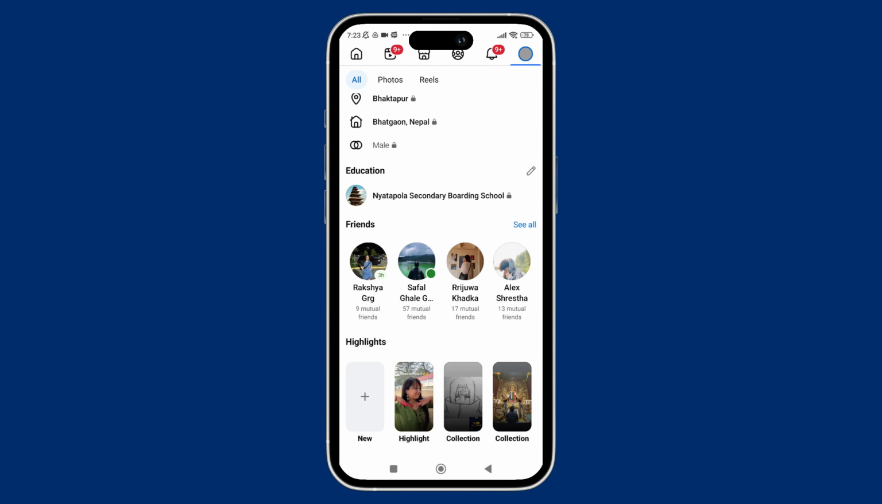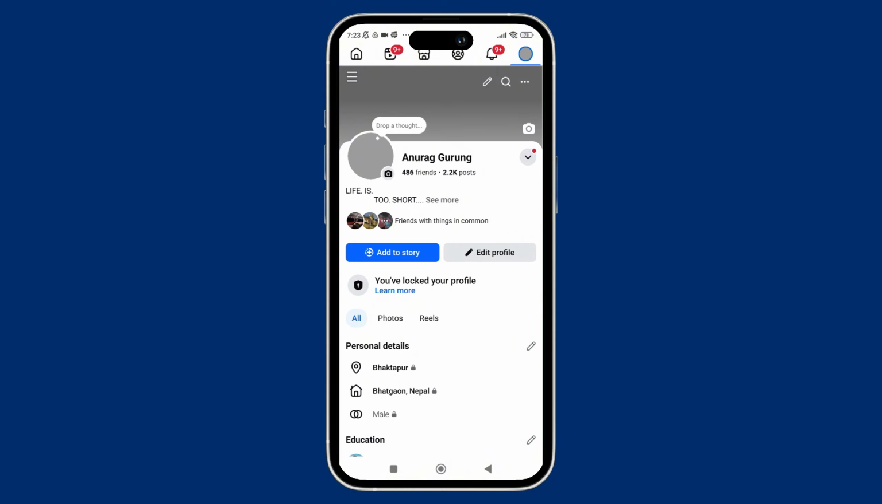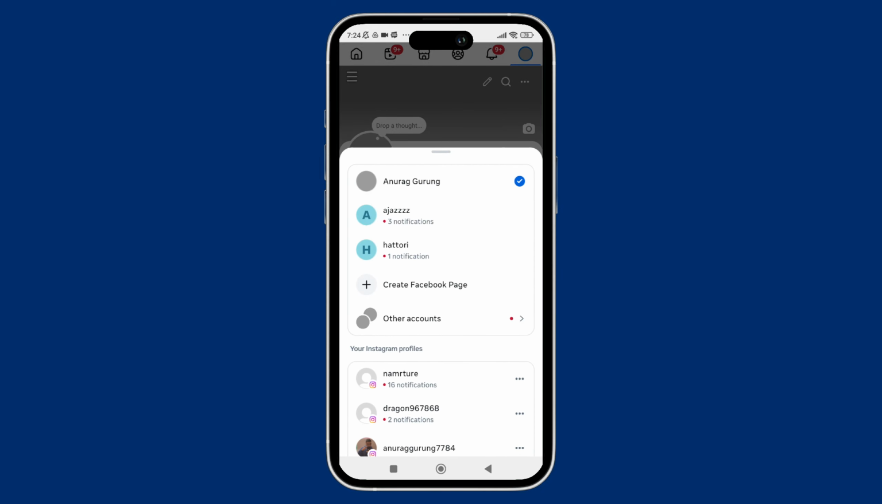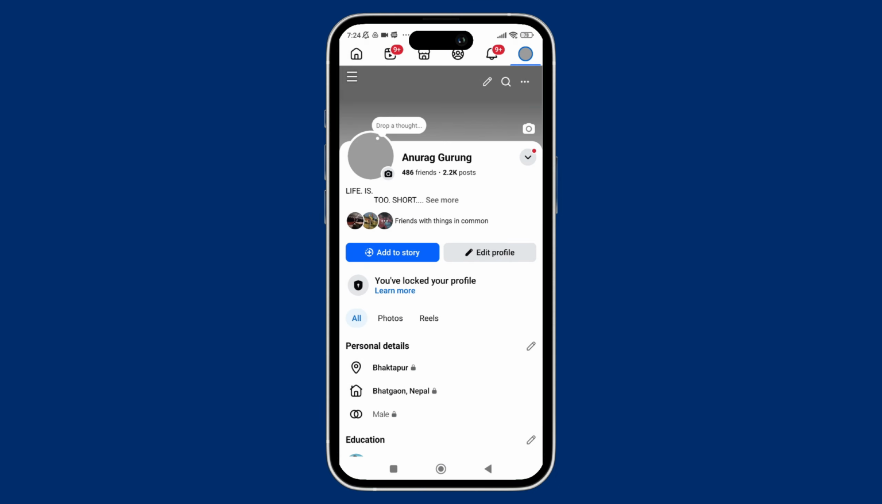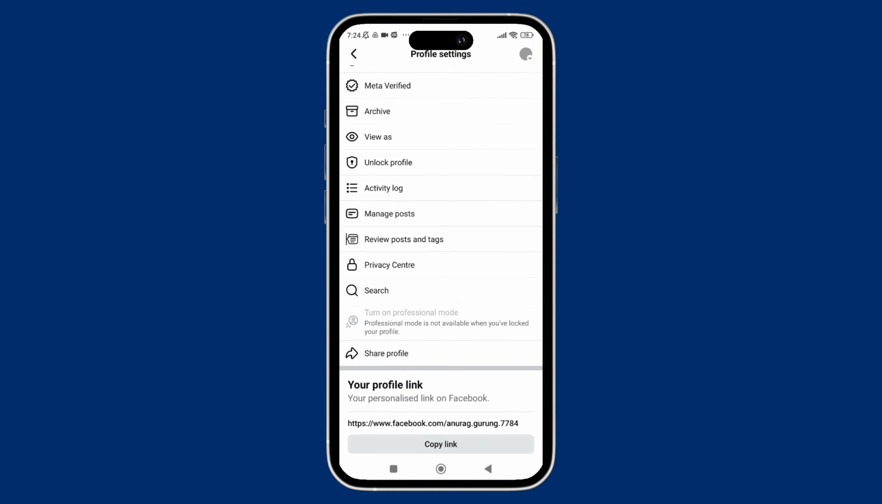So here, fix number one, that is to turn off the professional mode. So here what you can do is simply open Facebook, and once you're inside you can just tap on the profile icon shown in the top right side of the screen. And now once you are in your profile section, just tap on the three dot icon shown in the top right side of the screen. And now once you are in the profile settings, simply scroll down, and there you'll see the professional mode option.